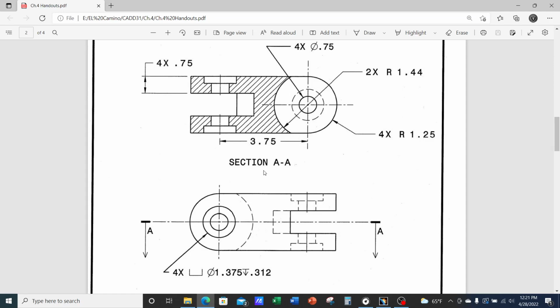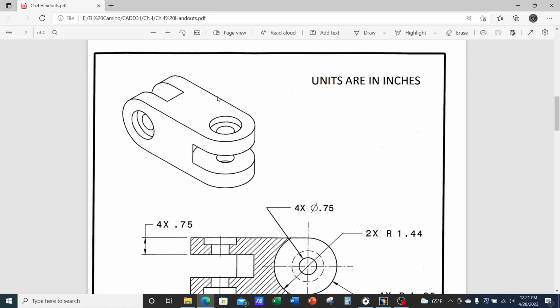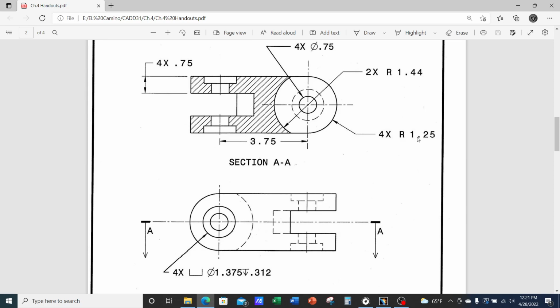Now the depth. So what is the depth? Well, it's just 125 plus 125. It's the radius times 2. The depth from center to any point on the arc is 125. So the total depth is just 125 times 2, which is 2.5.